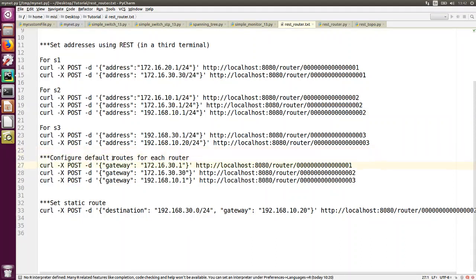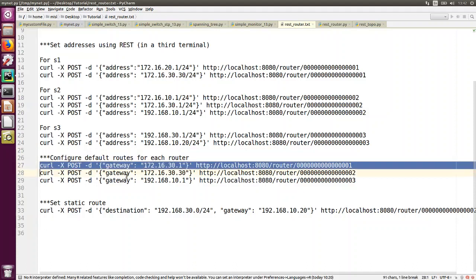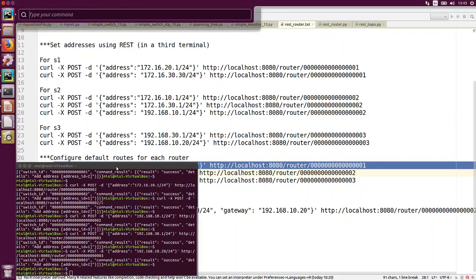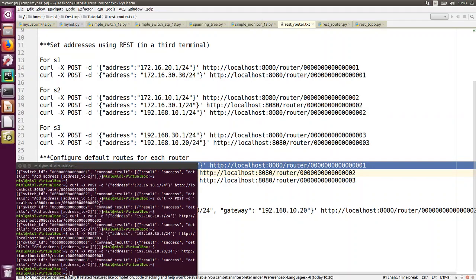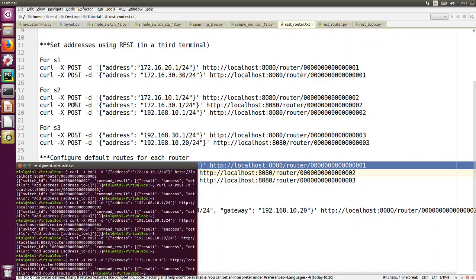So the next thing we're doing is configuring the default routes for each router, right? The way REST router has defined it is using a message with gateway. Again, if you're writing your own code, you will define a message in your own format. This is not a standard format. The only thing standard here is to use the curl command and then use the post or get, whichever you have.